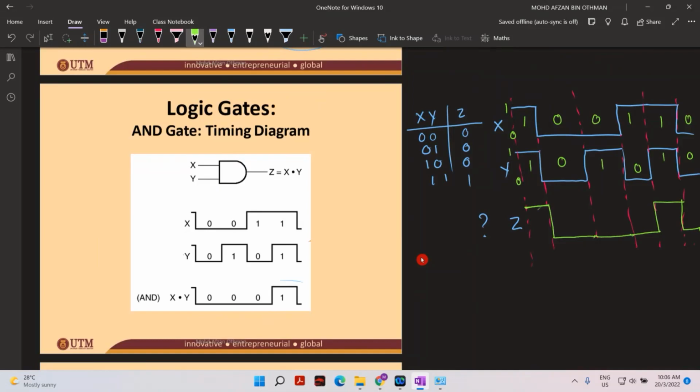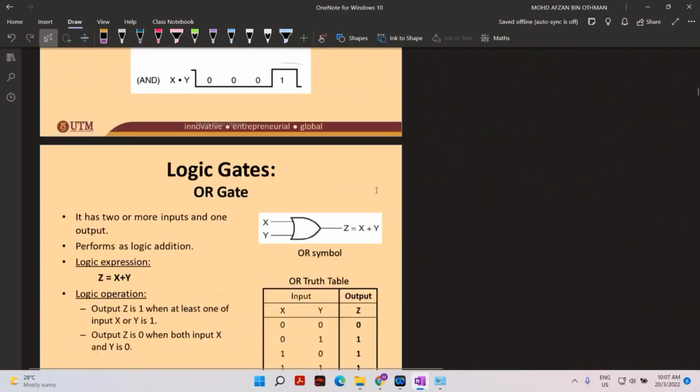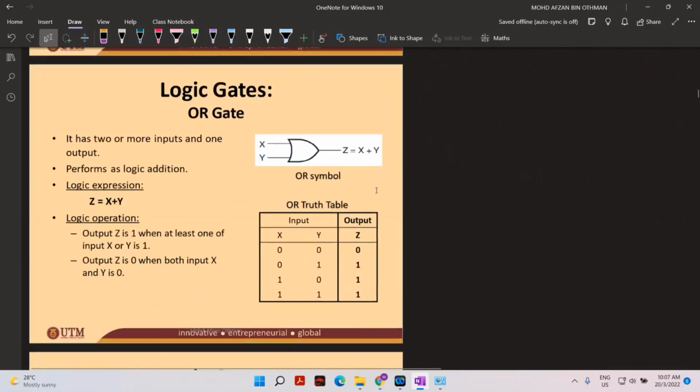Tak apa. Mula-mula kita tengok dulu setiap gates. And then after that, kita combine pula this gates and another gates and find out what is the output. Okay. So sekarang ni kita fokus on the gates dulu. Okay, the logic gates dahulu. Okay, that is for the AND gates. Okay, next we are going to look at the OR gates.